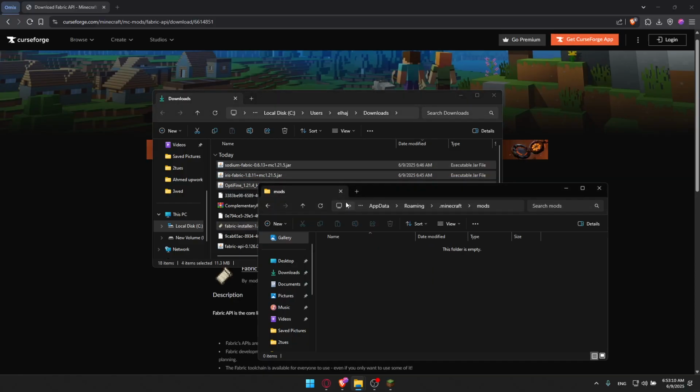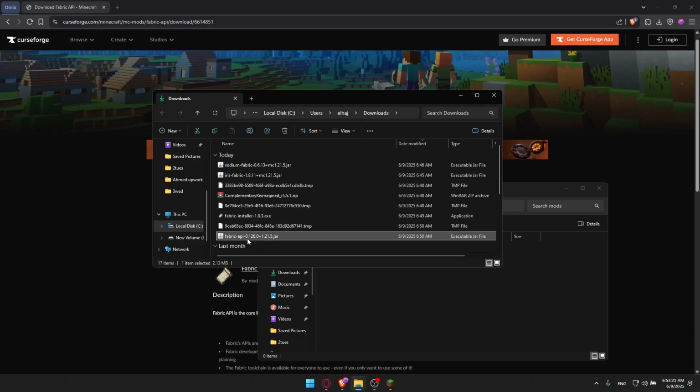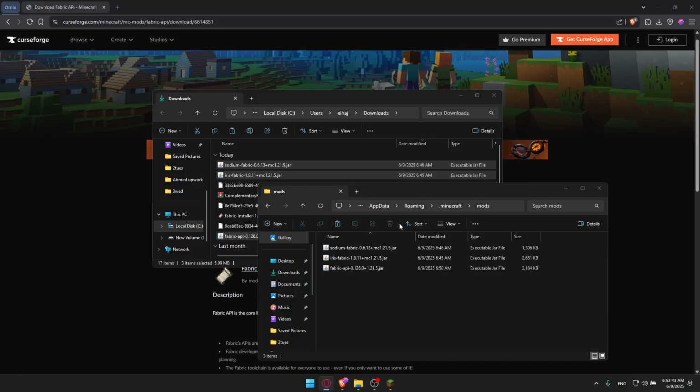So basically it's going to be these three: the Sodium Fabric, Iris Fabric, and, oh sorry, not the Optifine, Optifine was for something else, and the Fabric API. Just take all of those and put them here in the mods folder. Now you can go to your launcher very easily, and on Fabric, just click on play instead of the folder icon.